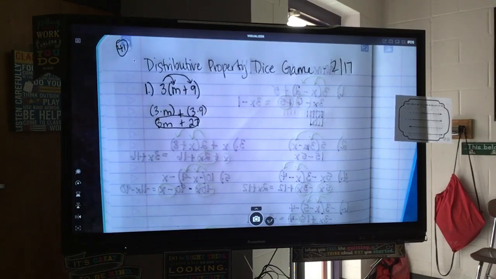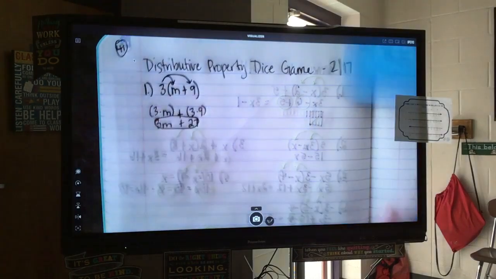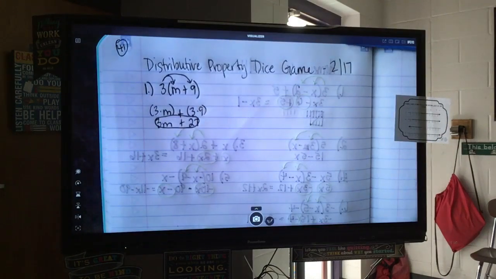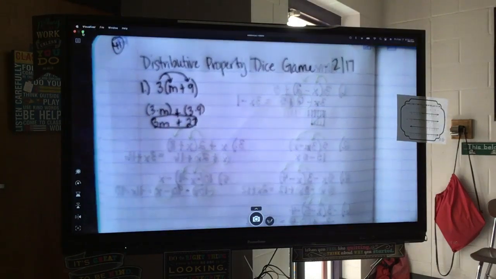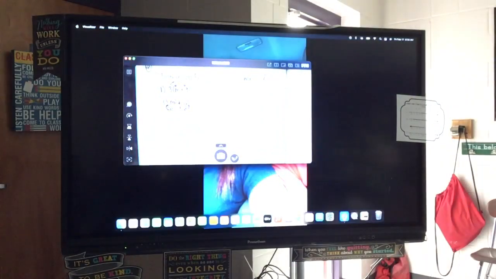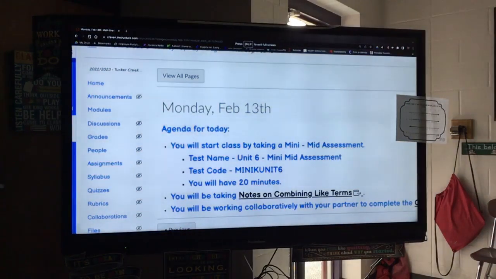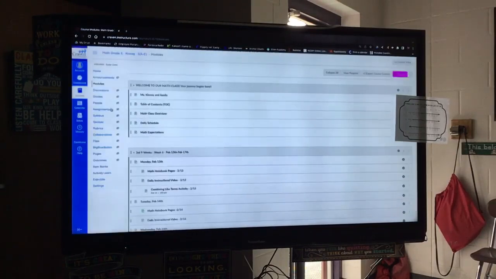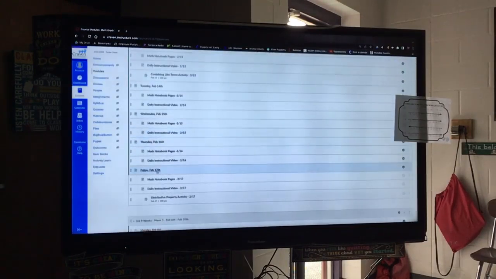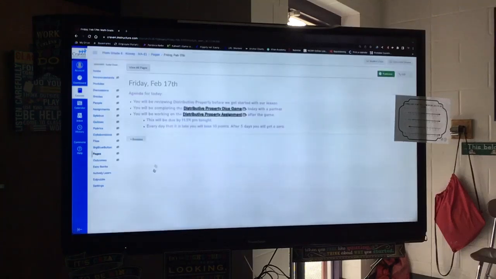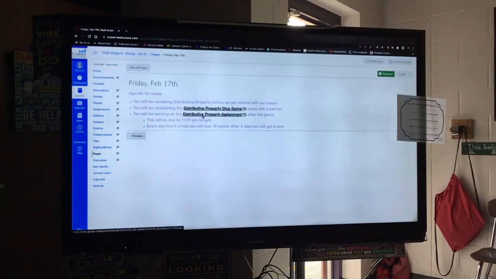All right, so this is what you're doing to start with. Now let me show you what you're going to be doing once we are done with this. So you're going to go into modules. You are going to go to Friday. And you're going to click on this distributive property assignment. Now this is due by 11:59 tonight. Every day that it's late, you'll lose 10 points. After 5 days, you get a 0. You cannot make it up.